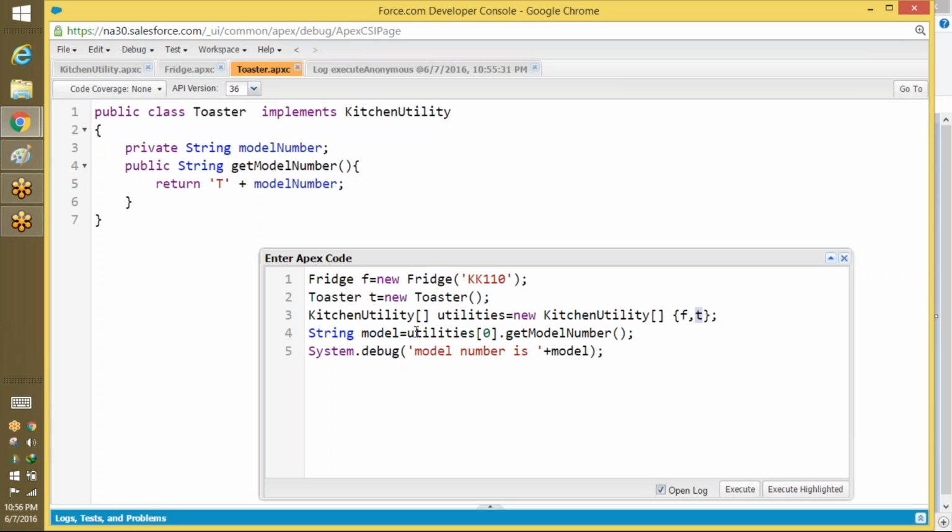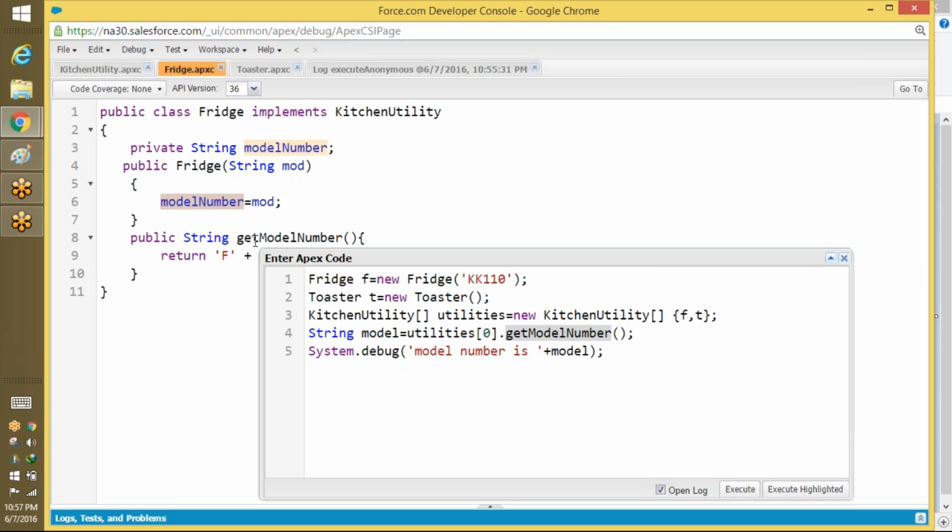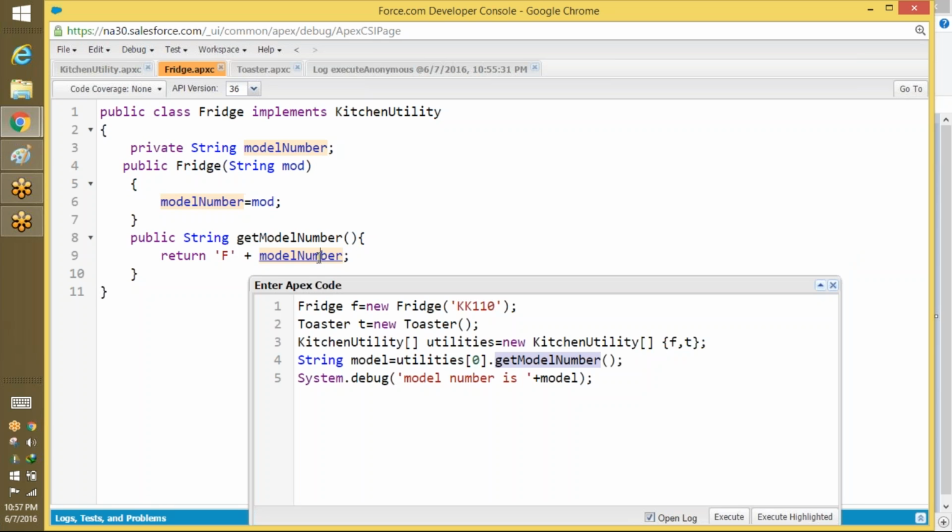Then you are saying utilities of 0. What is that? That is F. So F dot get model number. Which method will be called? The one from the fridge class, get model number. Now what is the model number? It is KK10. Now you're using F along with the KK10, so the output returned is going to be FKK10.